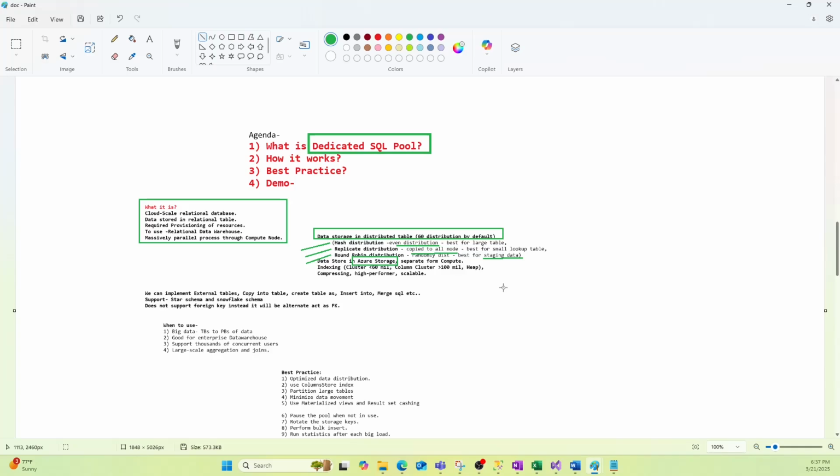Since this is for data warehousing purposes, it will support indexing. If we have less than 60 million or around 60 million records, it uses the clustered index. If there are more than 100 million records, clustered columnstore is suitable, and it also supports the heap table for small tables.